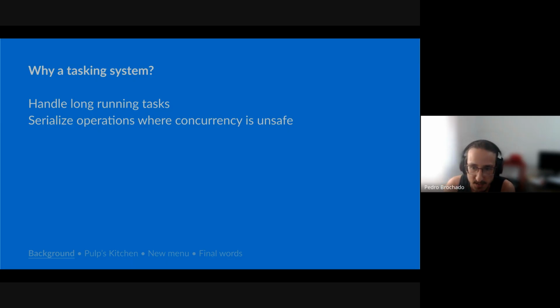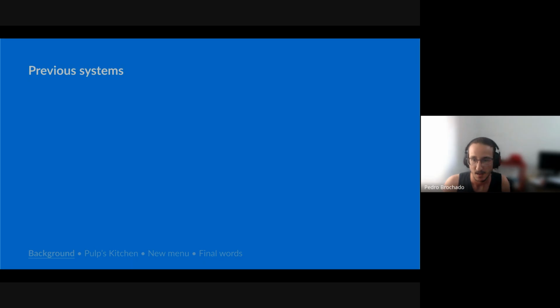Pulp serializes tasks that are unsafe to run in parallel. This is a very important point and a key to the current tasking system design. By unsafe, I mean if two processes try to read and write concurrently on some resource, they could deadlock or have some unpredictable results, like what would happen if a remote URL changed in the middle of a sync. I don't know, but I don't want to find out.